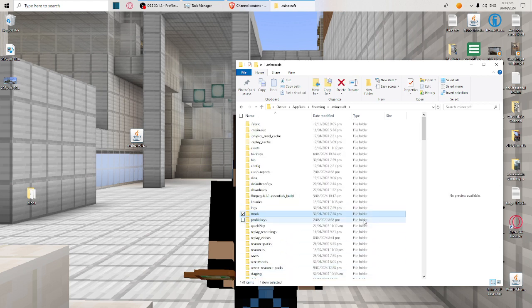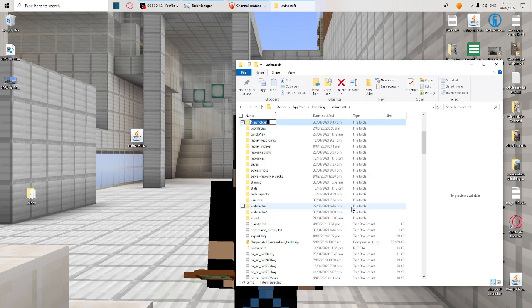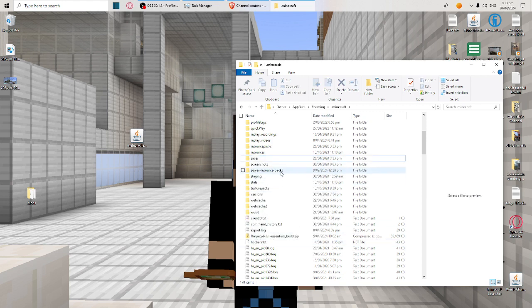We're going to look for a mods folder. If one does not exist, we will right click, go new, and then folder, and we will name it mods, M-O-D-S. We don't actually need to create this folder, because I already have it.